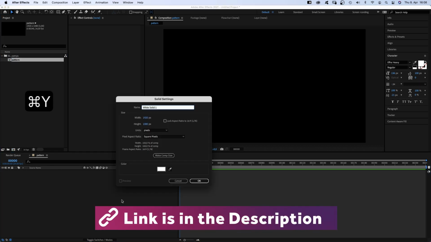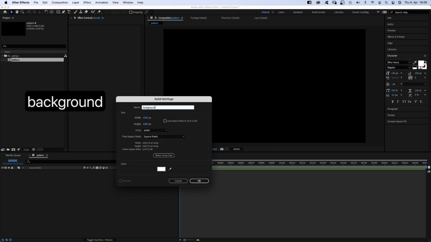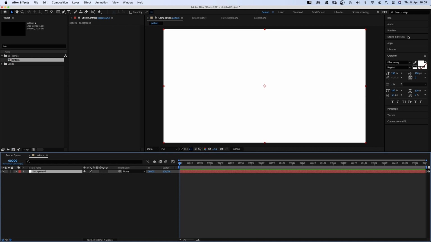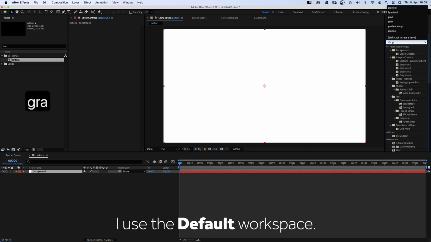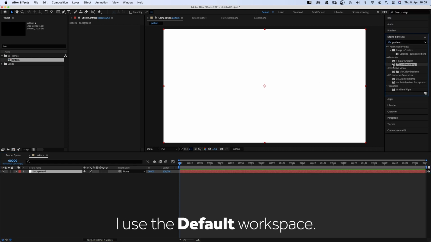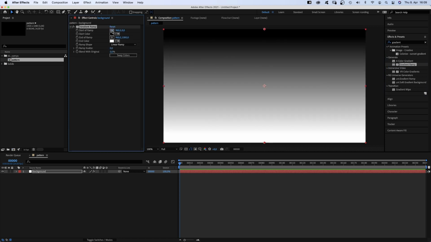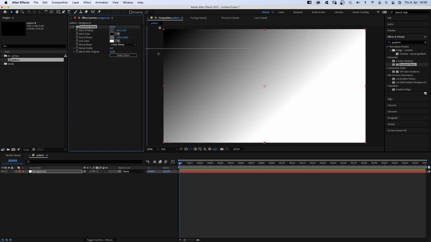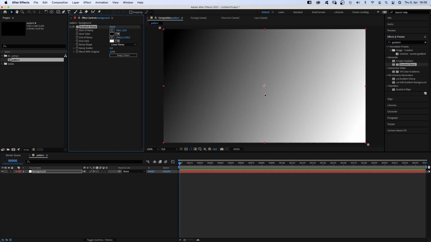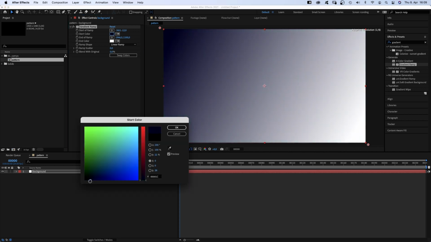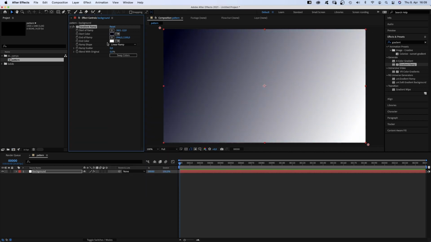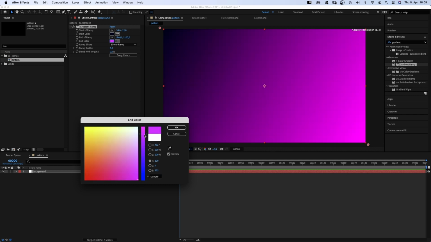Then we add a new solid. Command Y and name it Background. Color doesn't matter. We head over to the Effects and Presets window and add a gradient ramp to create a rather dark background. Let's position the start and end point of the ramp. I go for a very dark blue as a start color and a dark purple as end color.